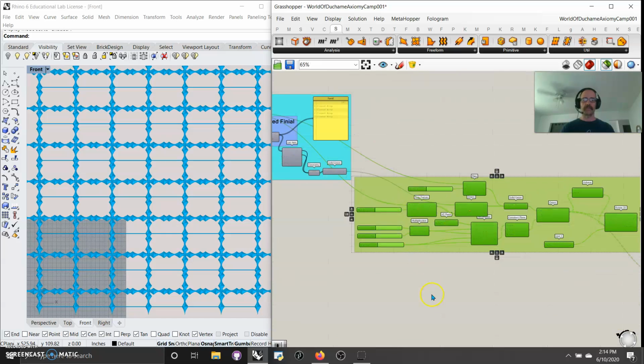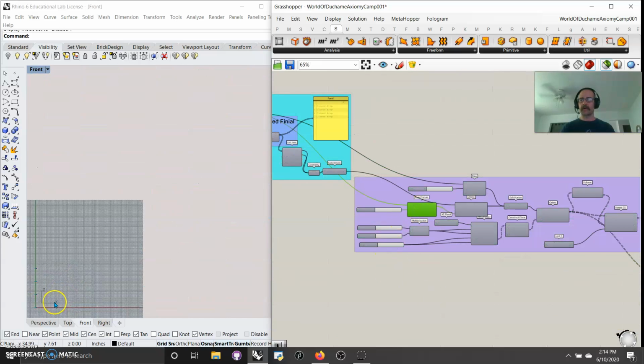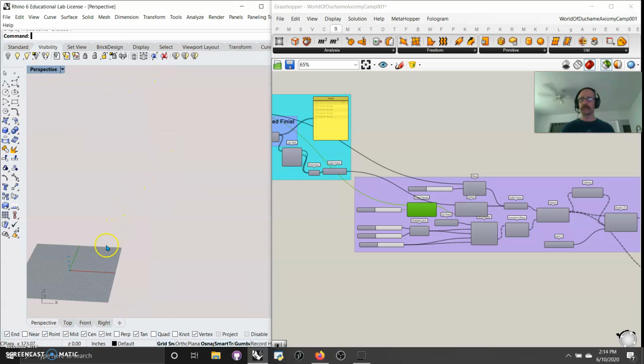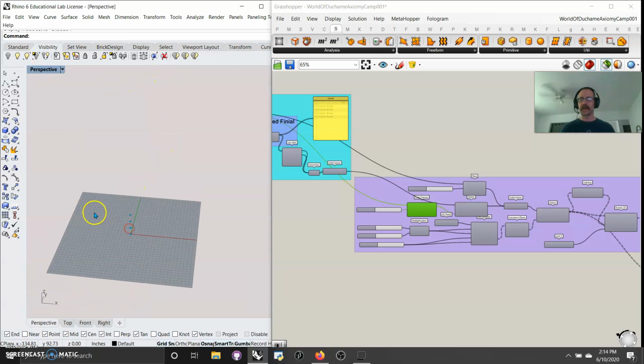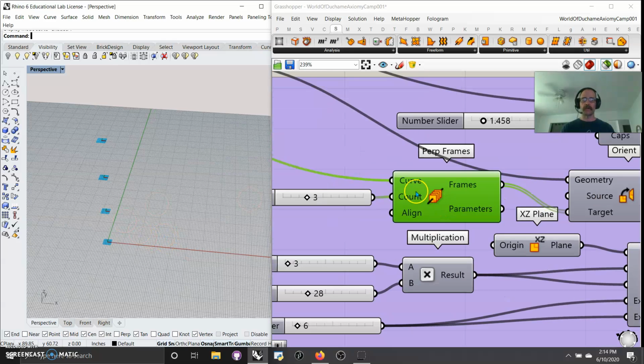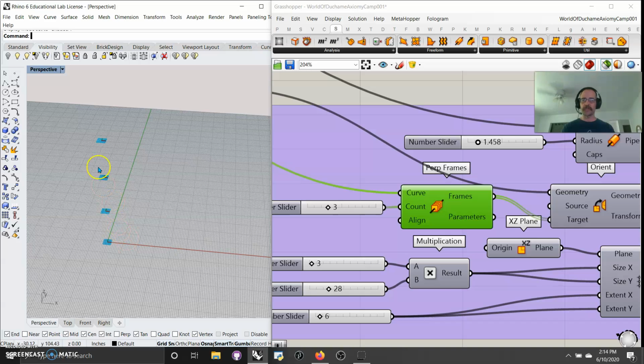Let me leave this for a second. Let me grab that. Well, to show this, I probably have to keep it in perspective view. Yeah, so you can see along that tall pipe, I used perpendicular frames to go along there at a certain amount, 3 splits, 3 sections, 1, 2, 3.